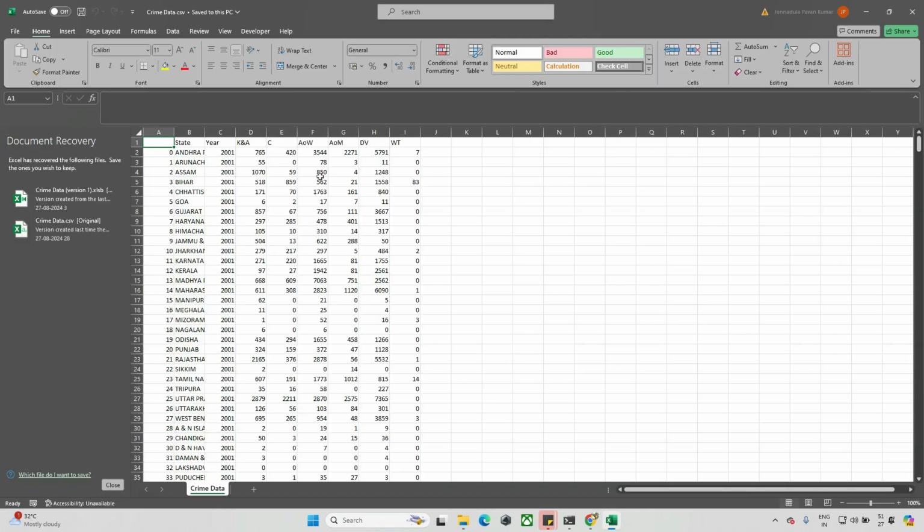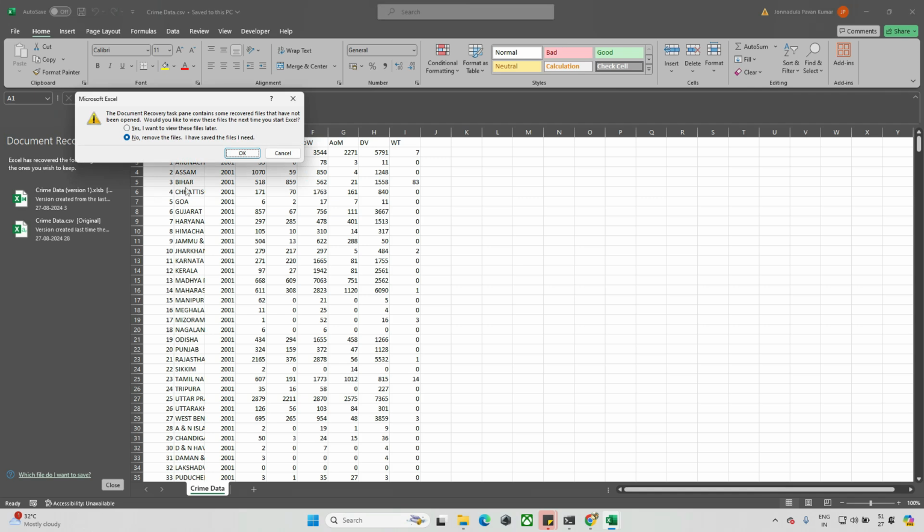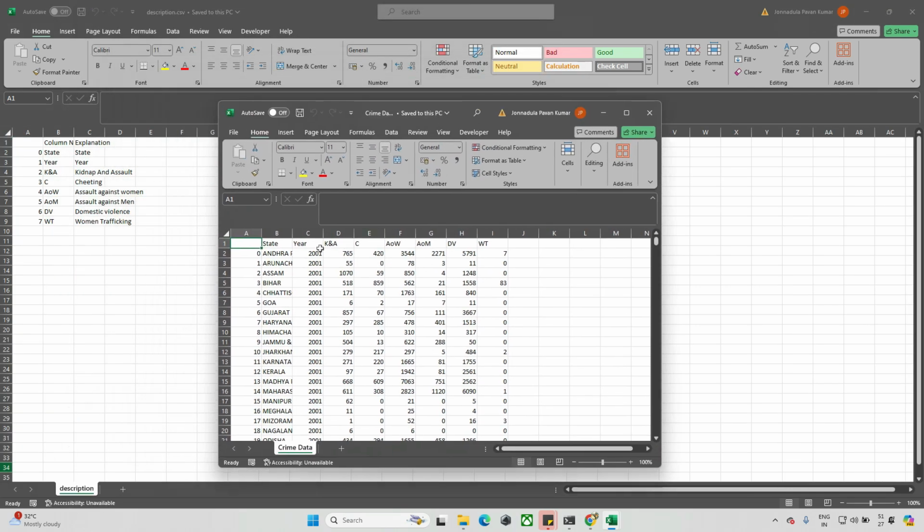So in one of the CSV files, I have data like crime. In another CSV file, I have data with these columns. For example, when you check here, the columns have year, K and A and C, these details are there. So if you want to get the full information of K and A, what is the full name of K and A, that data we can get from the description CSV file. So now we can load these two things.